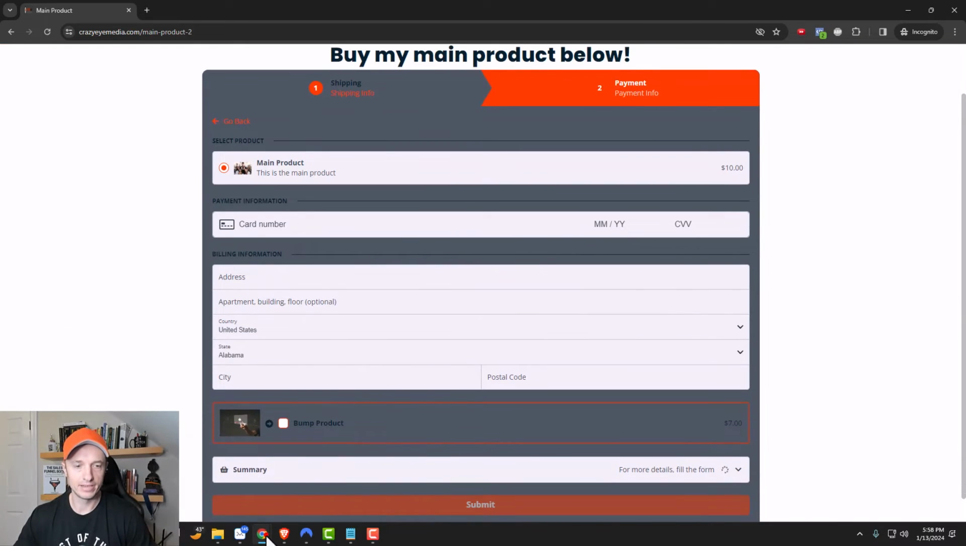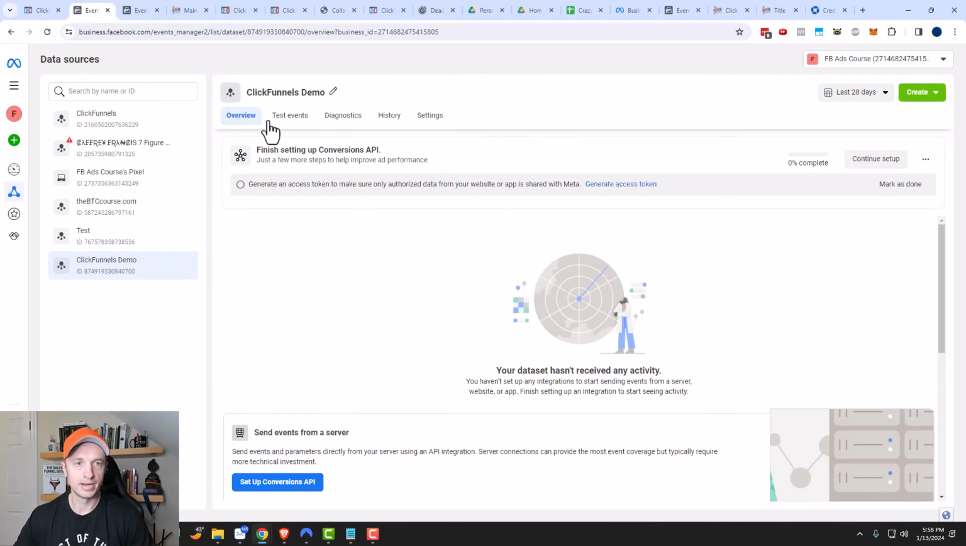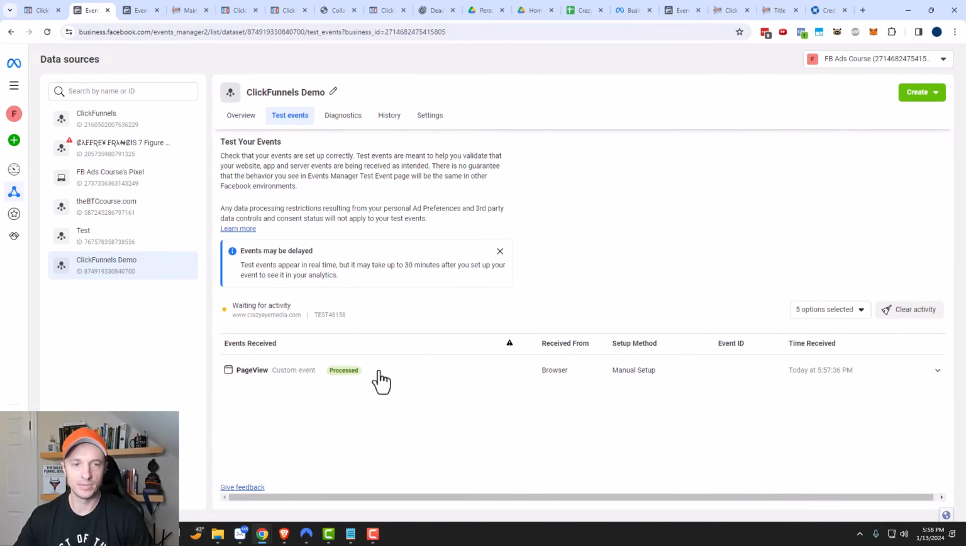And I'm going to go back to Facebook real quick and navigate to this test events area. I should see some events coming through. And I do see that a page view event processed, and that was received from my browser. So my Meta Pixel picked that one up, and it looks like my Pixel is working correctly. And hopefully some of that API data starts coming through shortly.